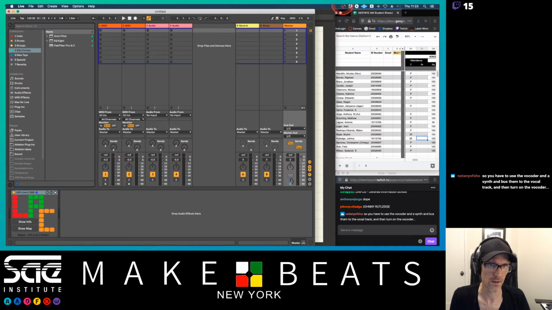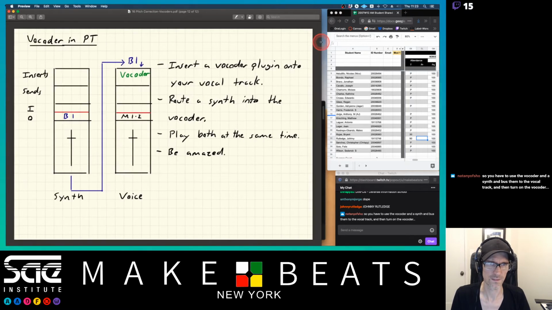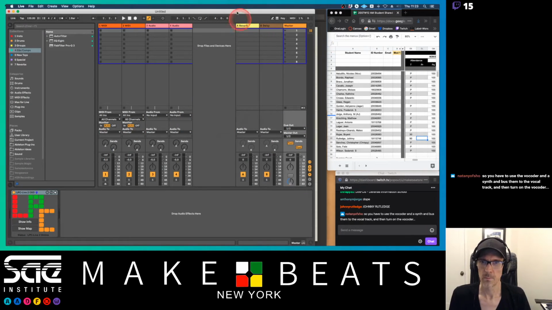Pro Tools gets convoluted when you try to start doing stuff like this. You can do it, but it's a bit easier to do it in Ableton Live, and I think it's a bit easier to do it in Logic as well, but I don't really do this stuff in Logic either. Logic does come with a vocoder also.